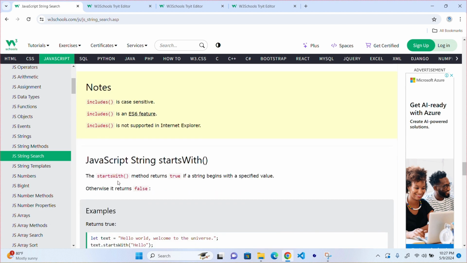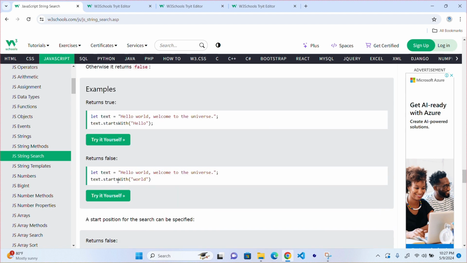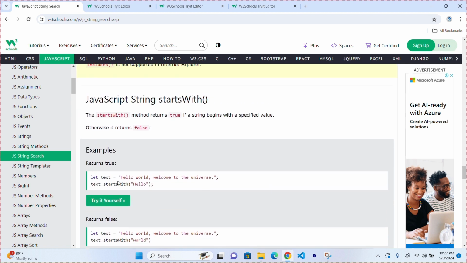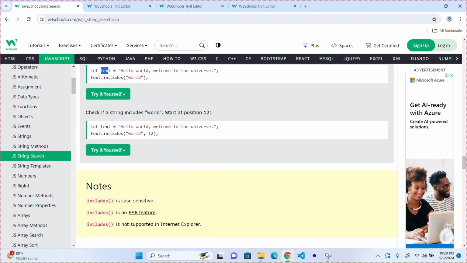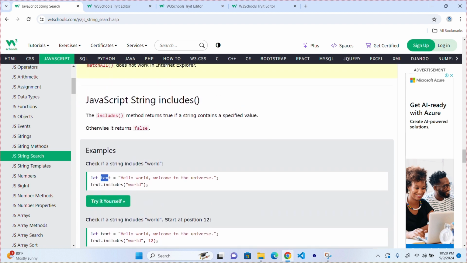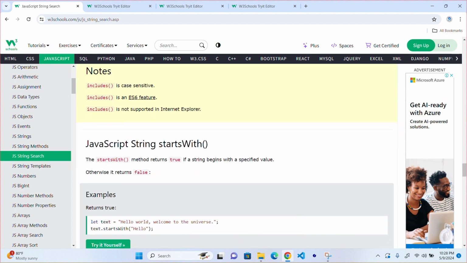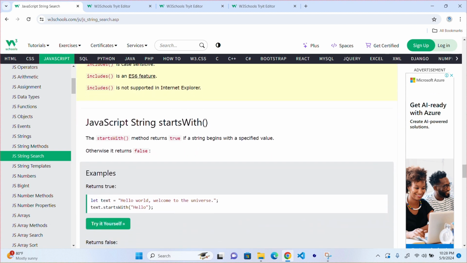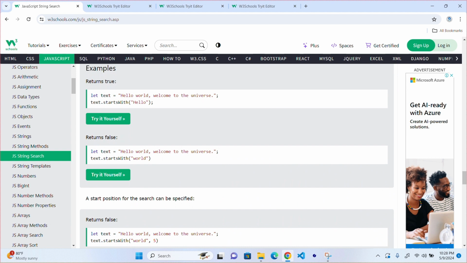All right, JavaScript string startsWith method. The startsWith method returns true if a string begins with a specified value. This other one is if a string contains. While startsWith means if a string begins with a specified value. So when you say startsWith hello, it means let's check if this string starts with the word hello. When you say startsWith word, you can check, it will return false here. Okay, because the string started with hello, it does not start with word. That's why it will return false.